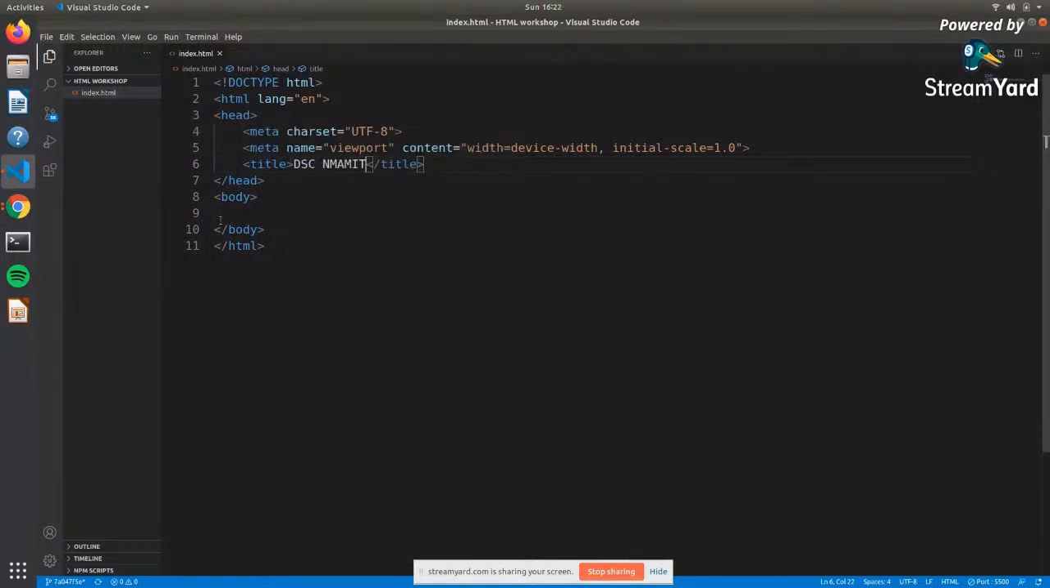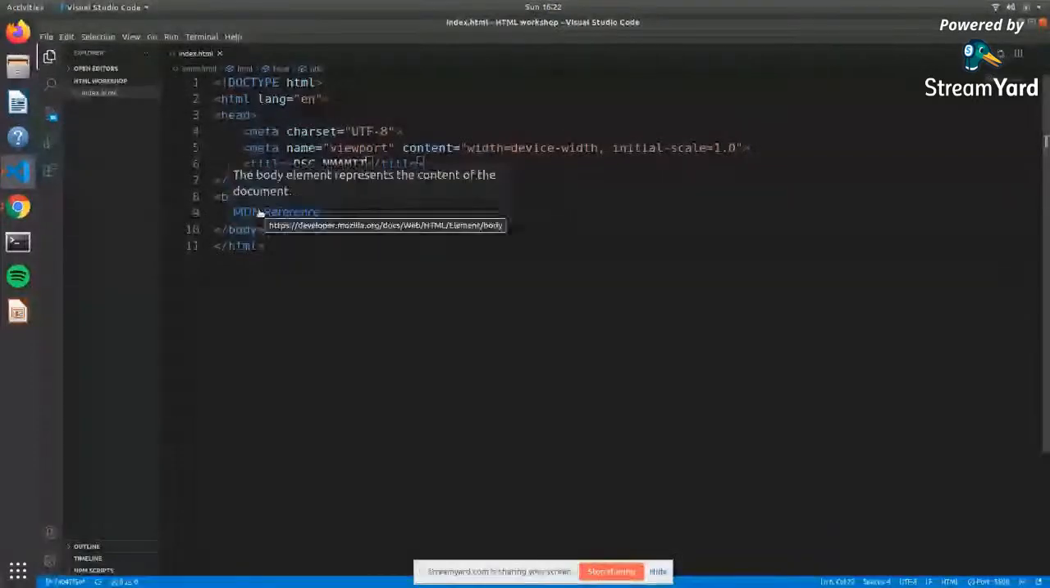And next up, we have the body tag. Body tag defines the document's body. The tag contains all the contents of an HTML document, such as headings, paragraphs, images, hyperlinks, etc. There can be only one body tag in the HTML document.